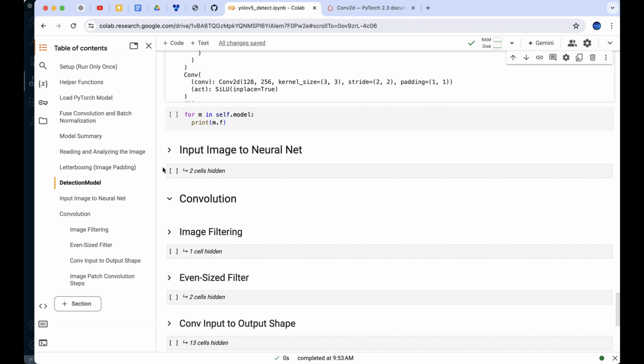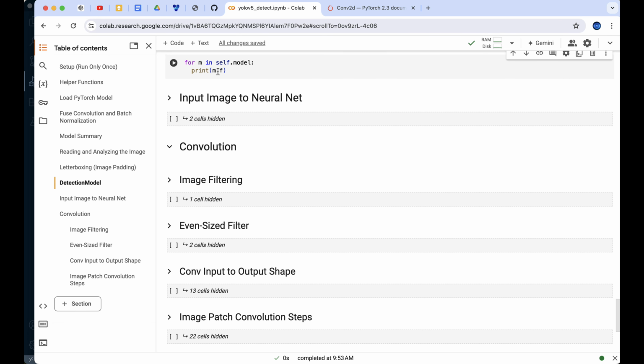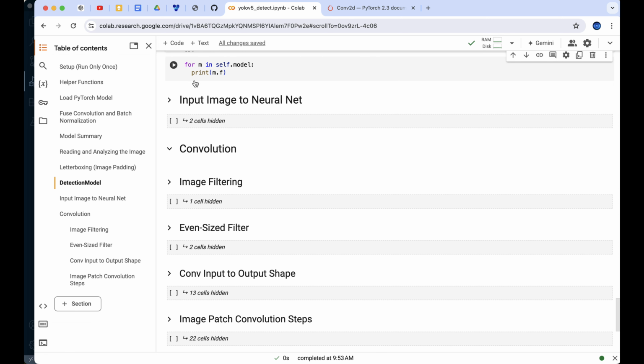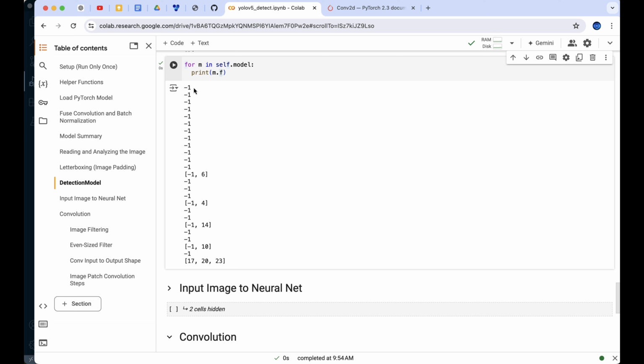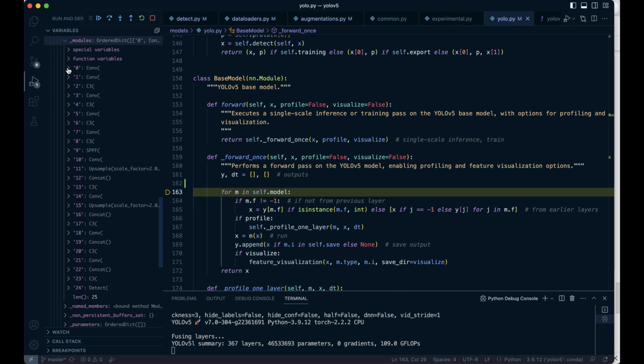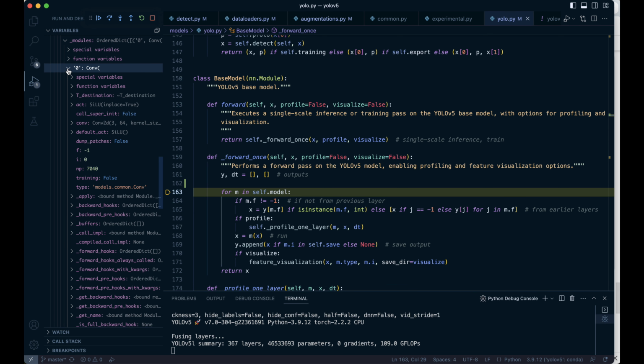And then similarly, if I run this, but I call m.f, then I'm going to be calling the property f within each module. So let me run this first. You can see that we get -1. Here we get a list, -1 and 6. Here we get another list, another one, and then the final one. Let me show you what these values are in VS Code. So if we pick up, for example, the first one, you can see that f is -1.